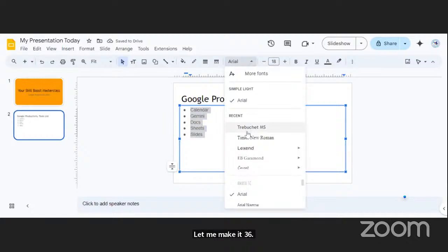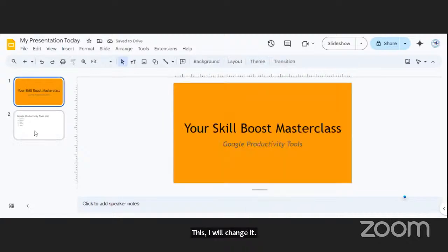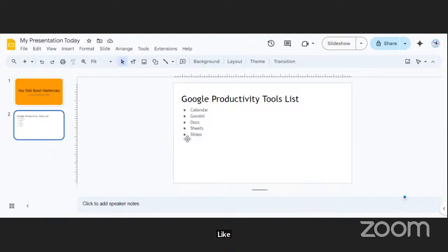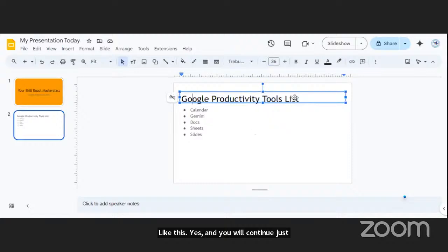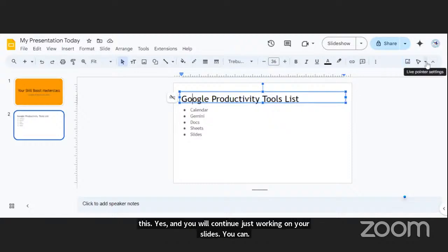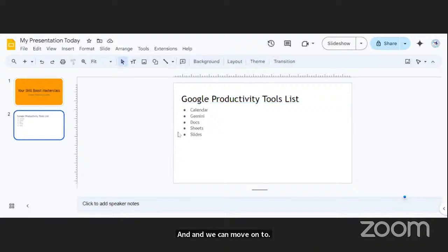I will change it like this. Yes, and you will continue just working on your slides. You can edit it to your taste, and you can play around until you get to the design that you want. So this is how it works, and we can move on to the next tool.